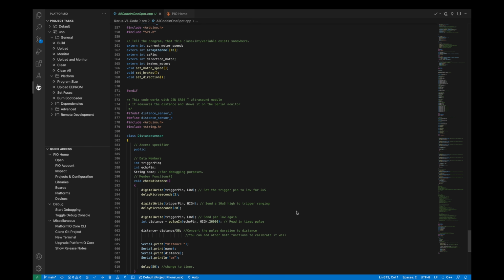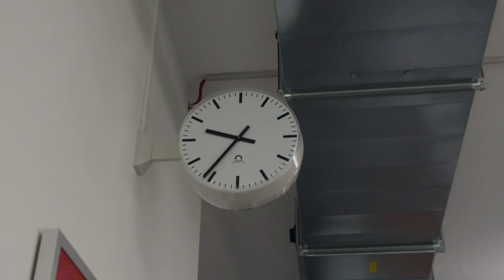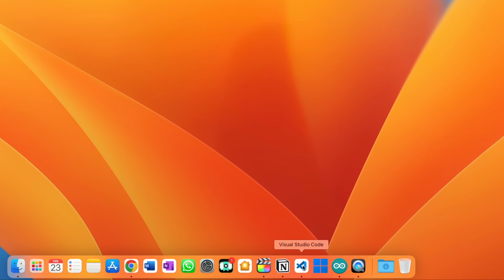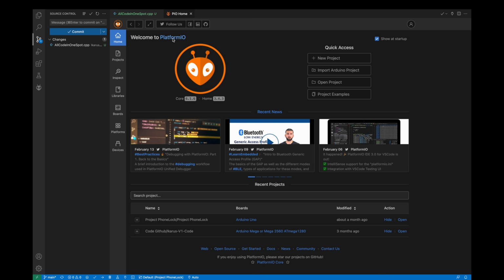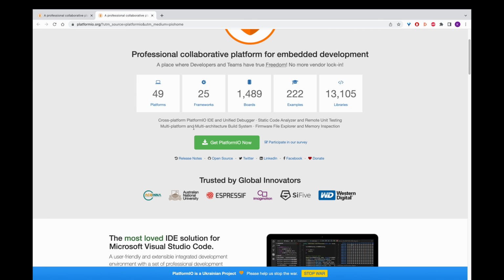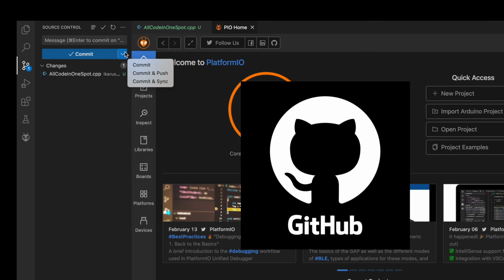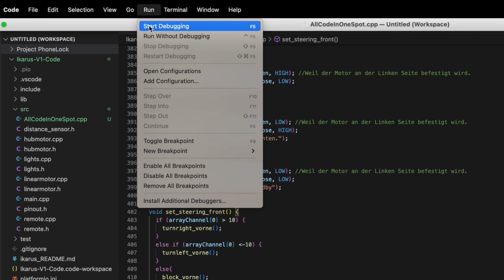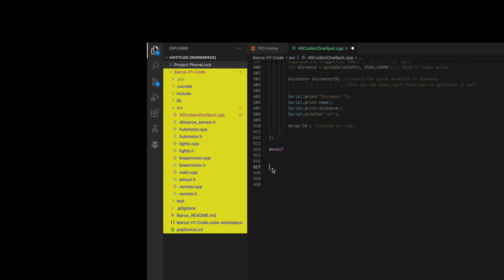So, the code isn't extremely advanced as I didn't have much time left for the programming, but I think it's pretty comprehensible. I coded everything in Visual Studio Code with the Platform.io plugin. It works pretty well, you can organize everything easily and you can commit to GitHub directly. Another thing I love is the autocomplete feature and the debugging mode. It's also easier to structure your code. And I have a dark mode.